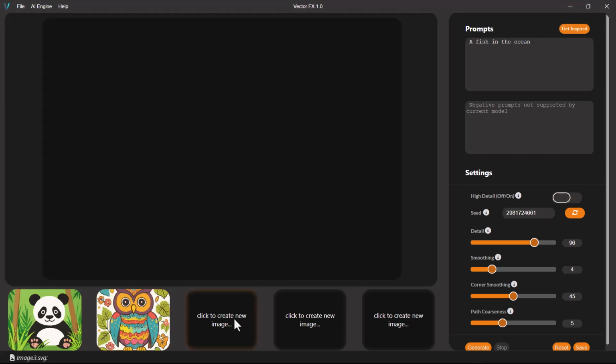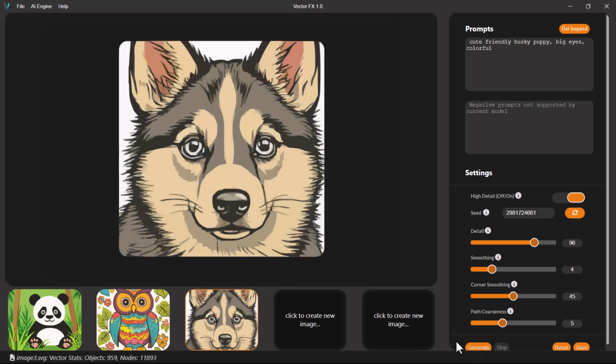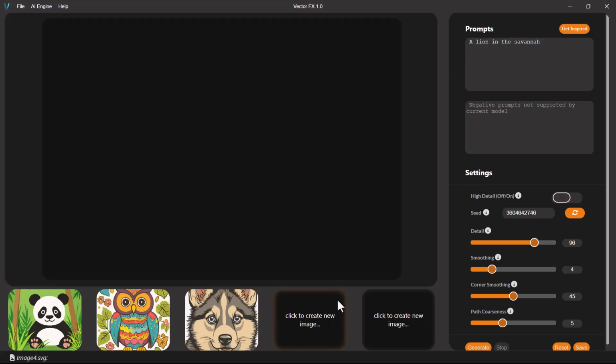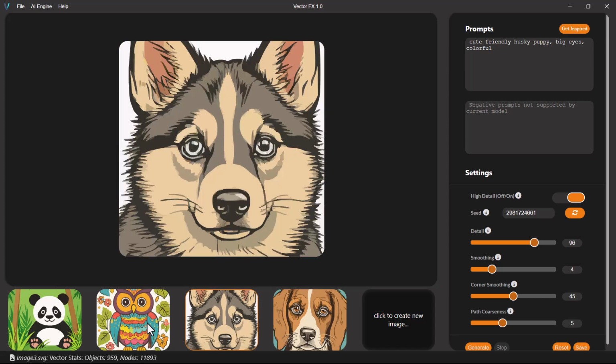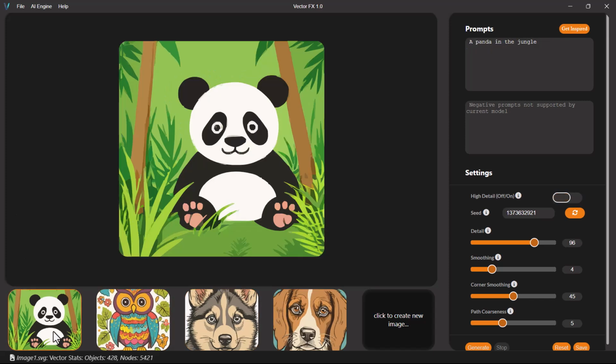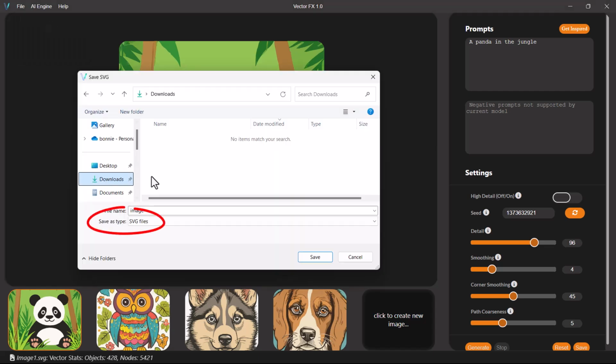For my third option, I'll try Cute, Friendly, Husky Puppy, Big Eyes, Colorful, using commas to separate terms and turning High Detail on. To compare this to a different dog, I'll copy this prompt, click in Option 4, paste the prompt, change the dog breed, and switch on High Detail. Clicking any option shows that option's prompt, settings, nodes, and objects. I can save one or more of these options in SVG format and edit in a graphic design program, as I'll show in a bit.